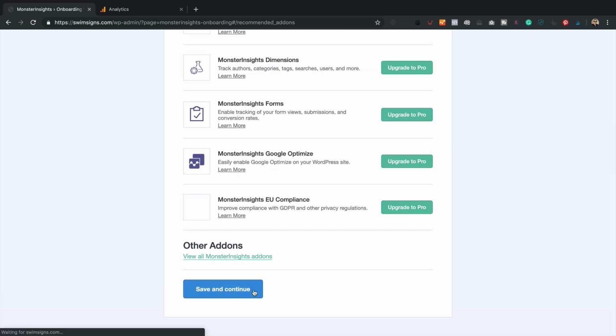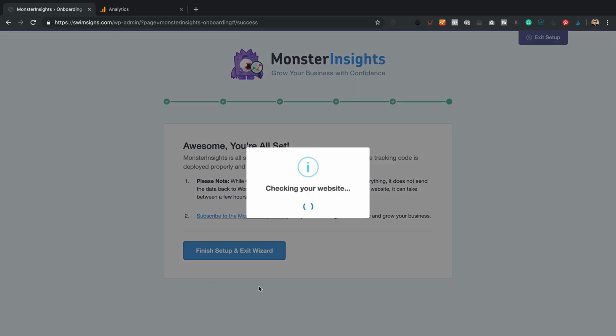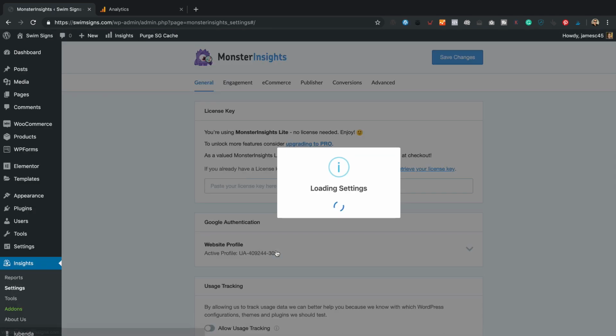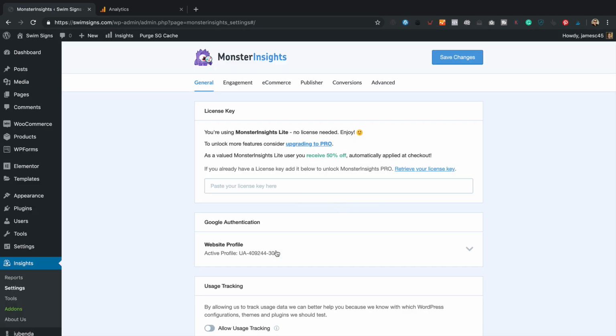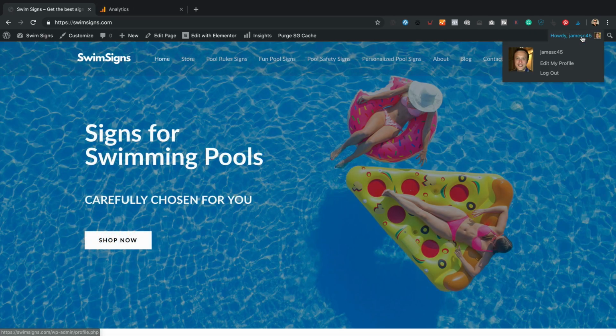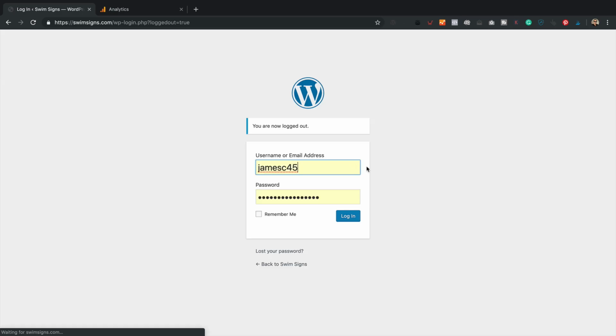Leave that all as it is. Click save and continue. Save and continue. Finish. That's it. We're all connected now. We can check that it's working if we go to the front of the website. If we log out, because it doesn't track logged in users.